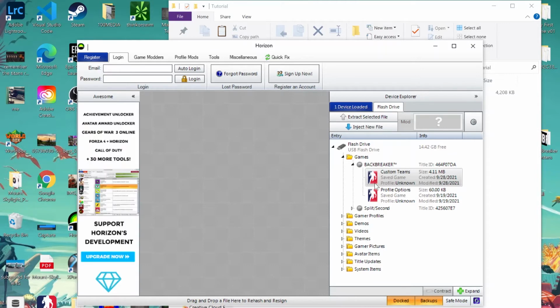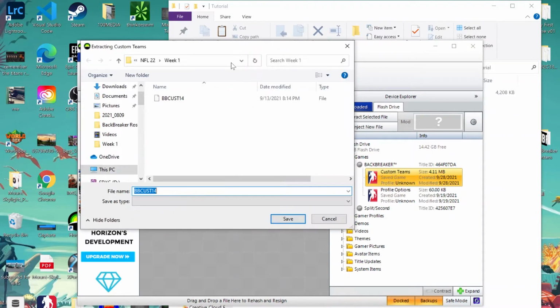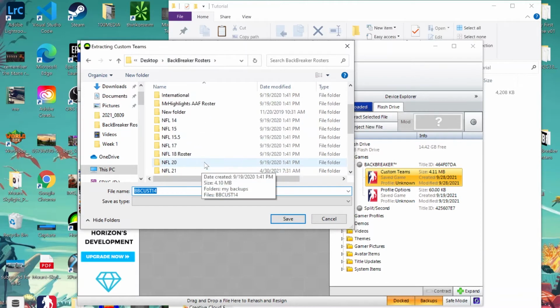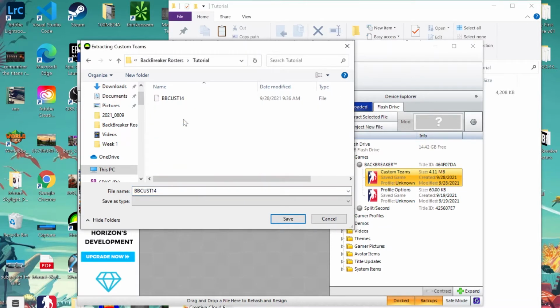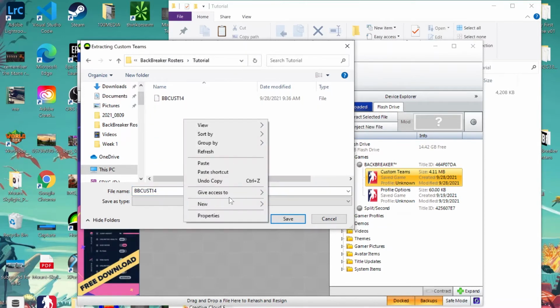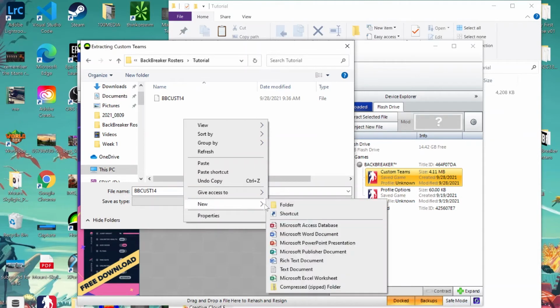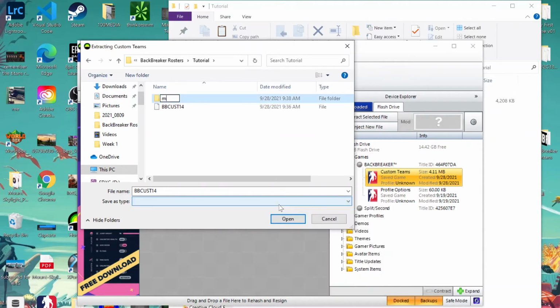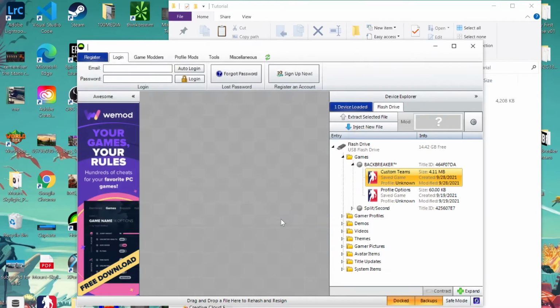Now, let's say in these custom teams that we pulled from our Xbox, we have some really awesome teams and logos that we've created. We don't want to lose them. You want to right click, hit extract, and then go to wherever you're storing this and save it in there. So I'm going to go to tutorial. In here, I'm going to create a new folder. Right click in the empty space, hit new, and name it my awesome teams, because you made some sick logos, right? You want to hang on to them. I'm just going to save that in there.